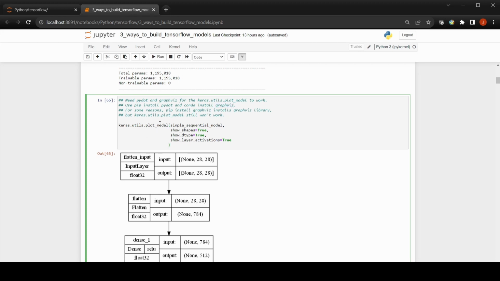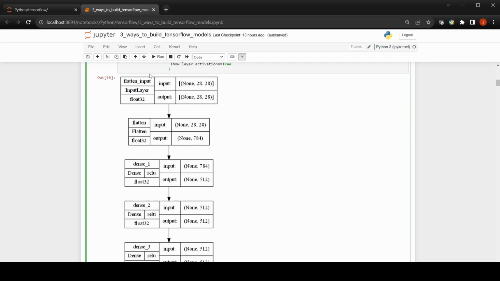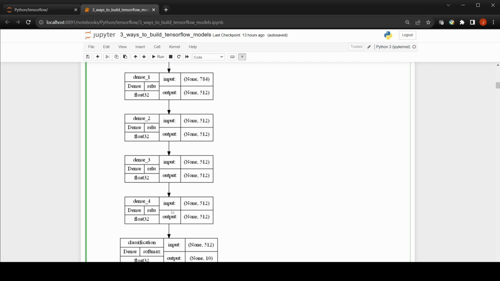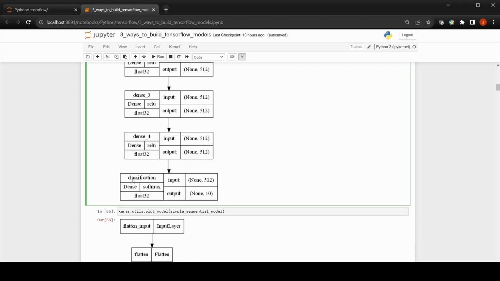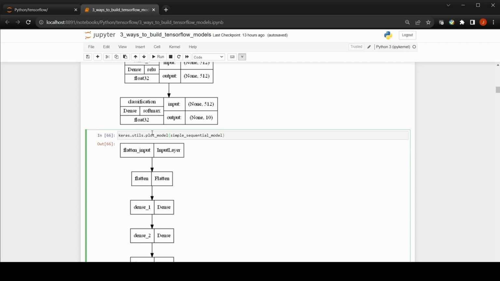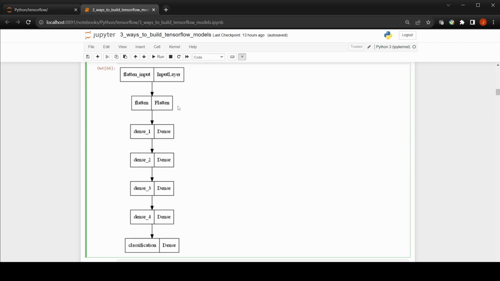Okay, so by calling this plot_model, you can specify whether you want to show the output shape or input shape, whether you want to show the data type in your output, or whether you want to show the activations. Over here, I'm setting all of them equal to true. As you can see here, we first have our flatten input, and then it goes through the input layer. It goes through 4 different dense layers, and then lastly, it goes to the classification layer. If we don't specify those options as true, then by default, they are false. And as a result, you will get a much simpler schematic illustration.